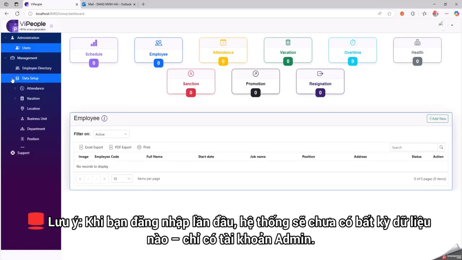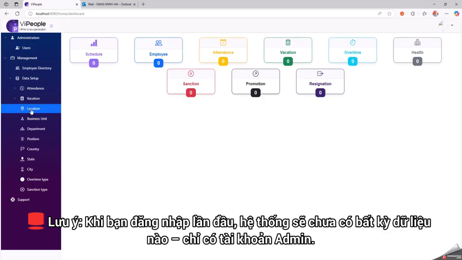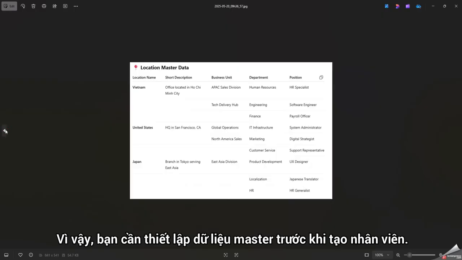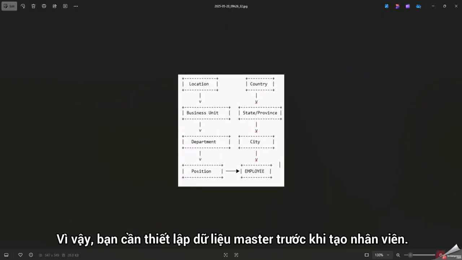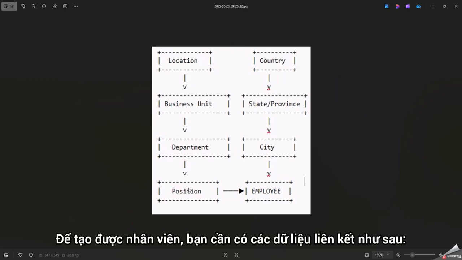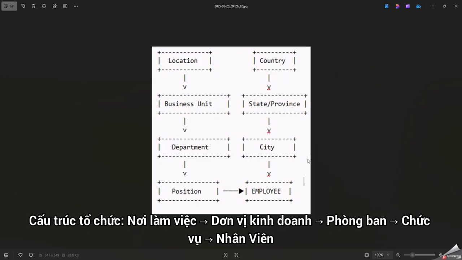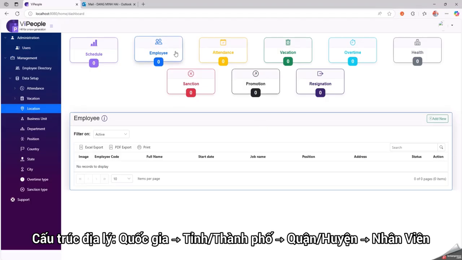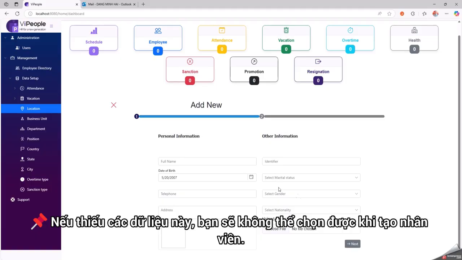Part 1. Master data setup. Note: when logging in for the first time, the system contains no data, only the admin account. So before adding employees, you need to set up master data. 1. Master data structure. To create an employee, these linked data structures must be in place. Organizational structure: location, business unit, department, position, employee. Geographical structure: country, state/province, city, employee. Without these, you won't be able to select values when creating an employee.